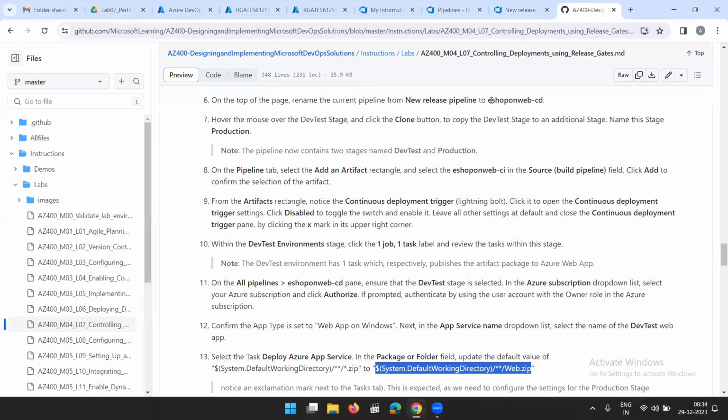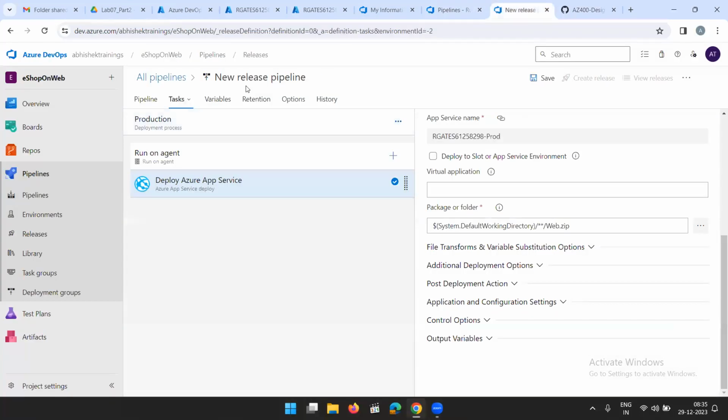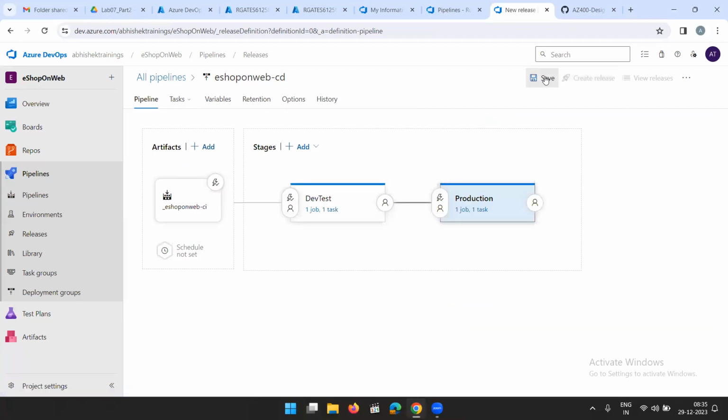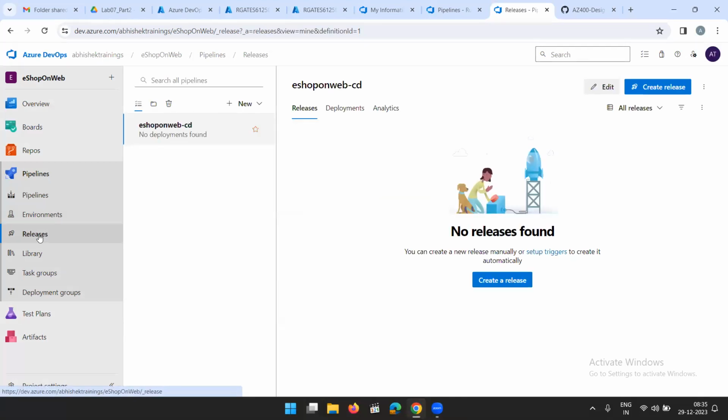Now you can give the name to the pipeline, eShop on web CD. Name of the pipeline. Now you can save the pipeline. Now if you go to the releases, your pipeline is saved: eShop on web CD.